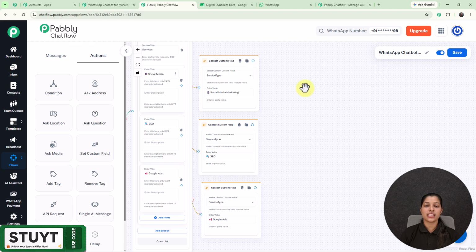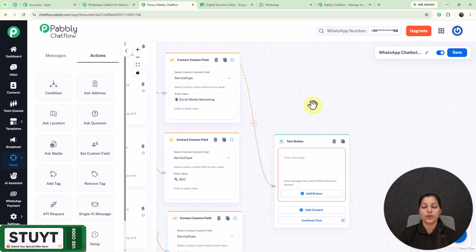Now if my user selects any of these list items, I'm going to provide them a message asking whether they want to book the consultation or not. So for that I'm going to use the text button node, and in this text button node I'm going to create a button regarding book call.